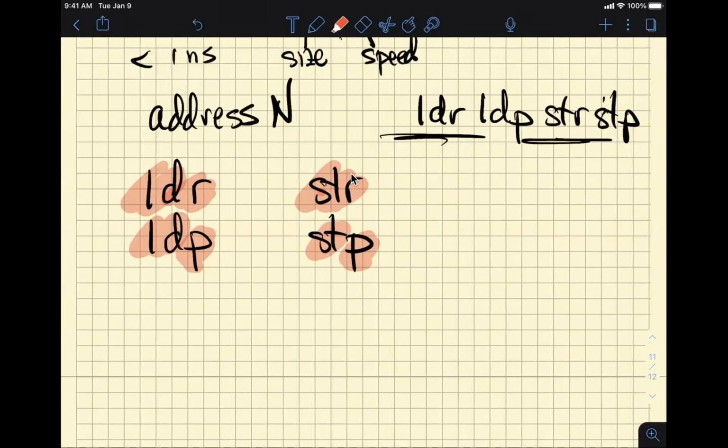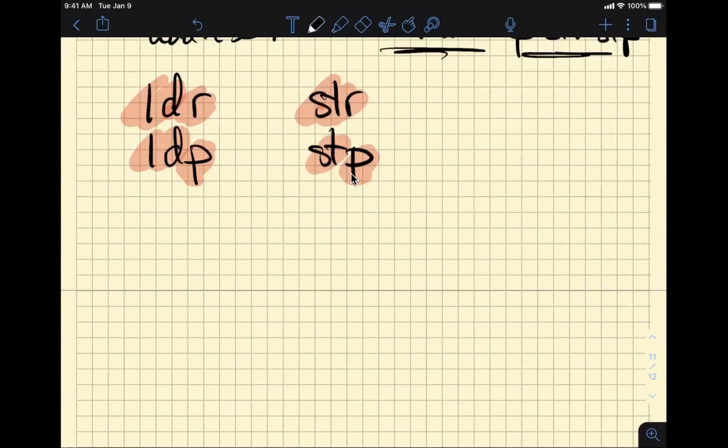Okay. Now, we know LD stands for load something from memory, and ST, store something to memory. That's all she wrote. There are some other instructions that do that, but we're not talking about them now. Now let's talk about the strange syntax that I believe Joshua saw and would like a better understanding of.